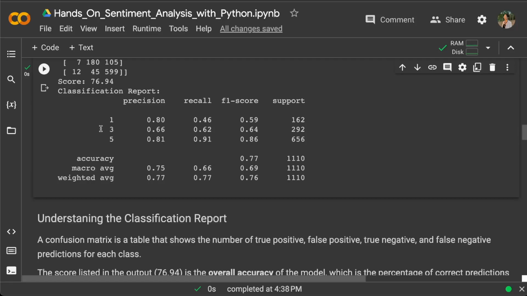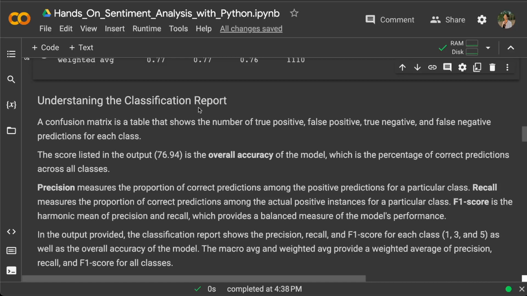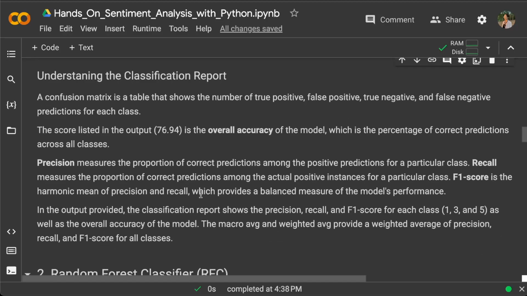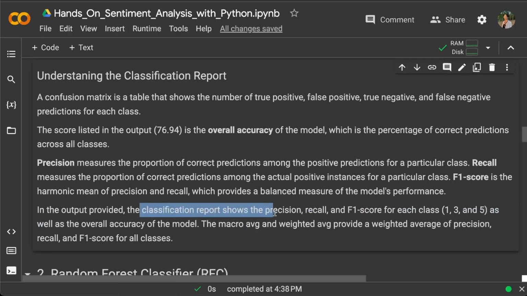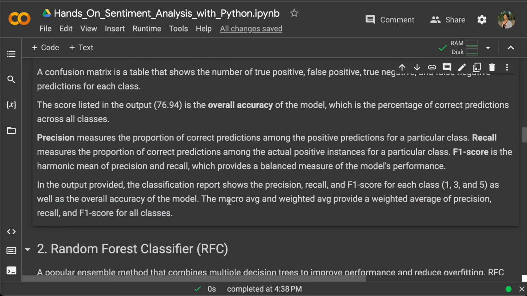In the classification report, we have precision, recall, F1 score, and support. Precision measures the proportion of correct predictions among all the positive predictions for a particular class. Recall measures the correct predictions among actual positive instances of a particular class. F1 score is the harmonic mean of precision and recall, which provides a balanced measure of the model's performance. In the output provided, the classification report shows the precision, recall, and F1 score for each class 1, 3, and 5, as well as the overall accuracy.